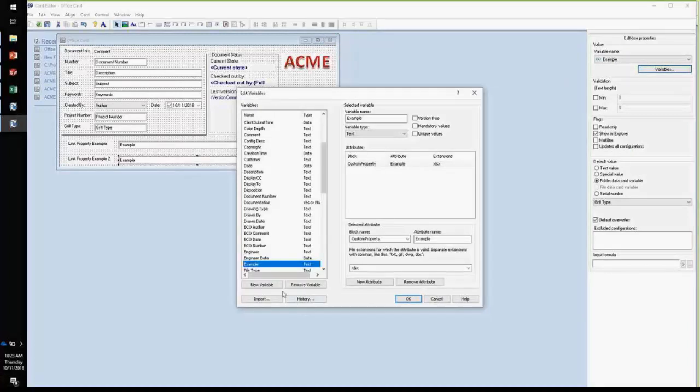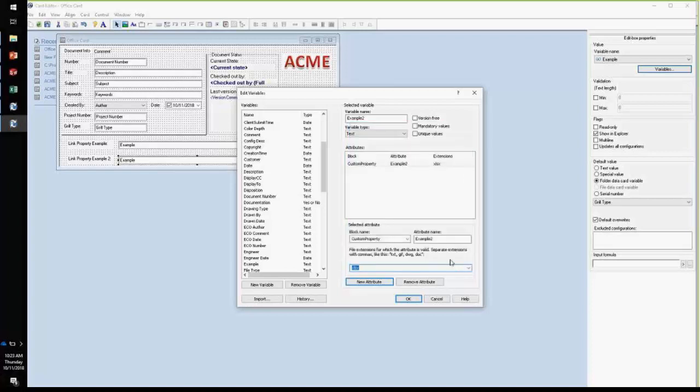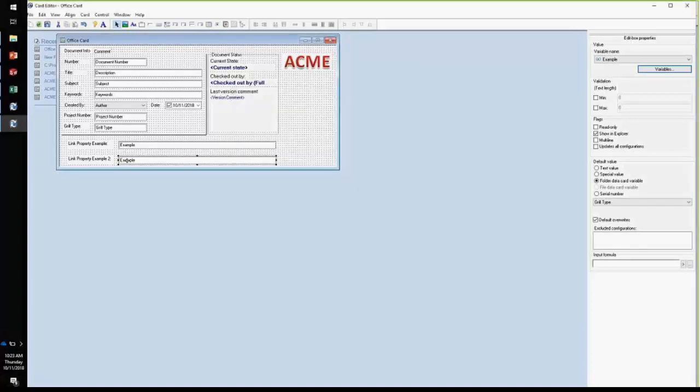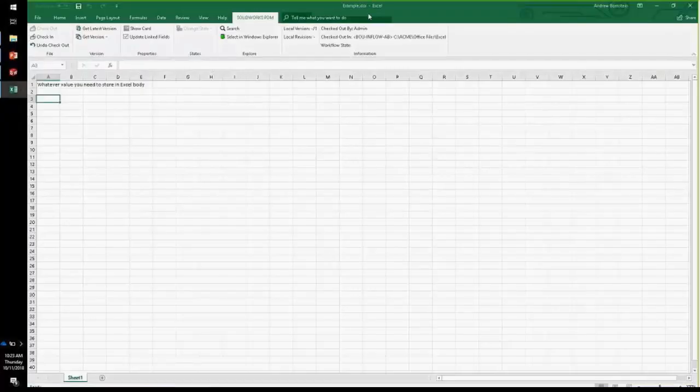So I'm going to go ahead and create a new variable. We're going to call this one example 2. Go ahead and do new attribute. This is going to be a custom property, and I'll call this one example 2 as well. And this needs to be in effect for Excel files, and you can do it for the other file types too, but this is enough for now. There's my variable. Hit OK. Now let's make sure I apply that variable. I need to select example 2 as opposed to example. That's all I'll do there. Go ahead and save the data card. So that's that. Let's go back to Excel now.